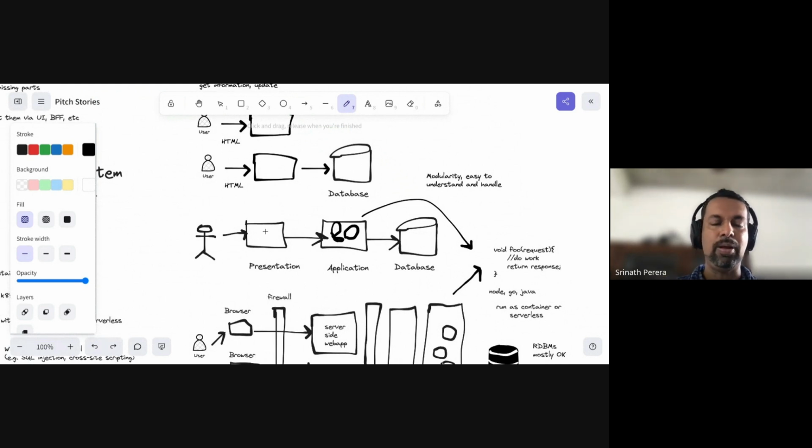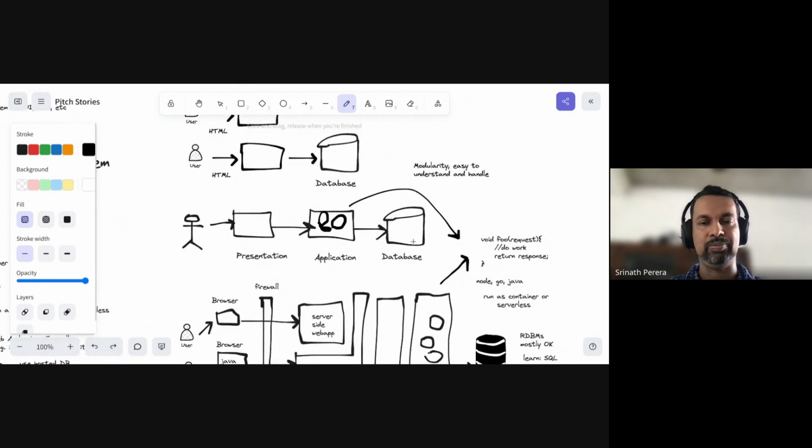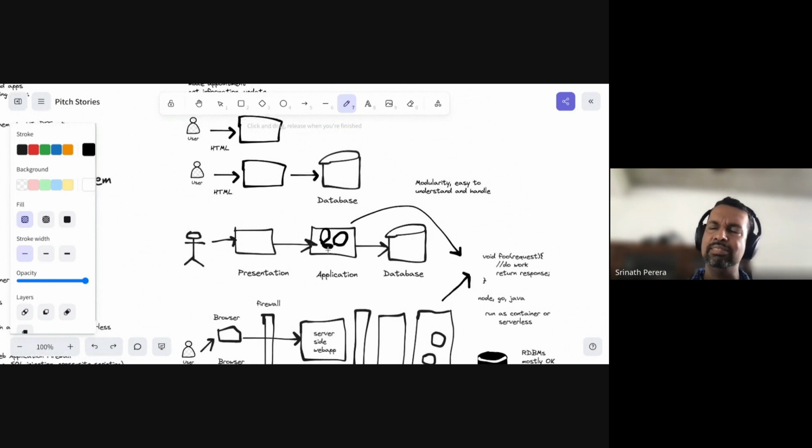The UI part is called the presentation layer. The business logic part is called the application layer or service layer. And you have the database. So what is a service? The service is something that receives a request.